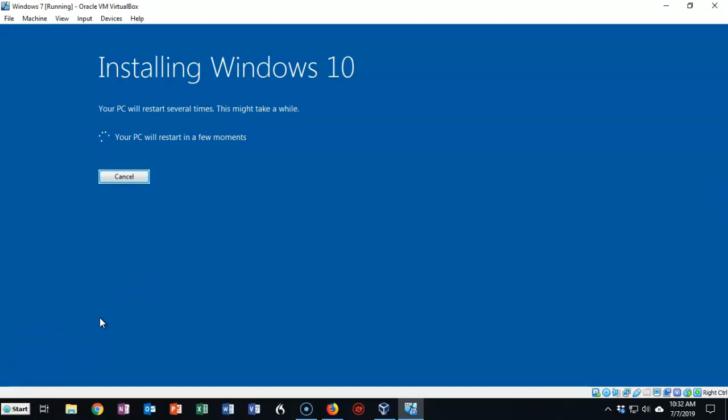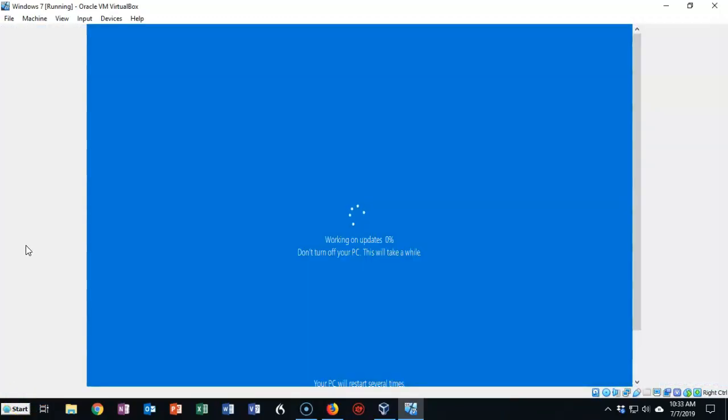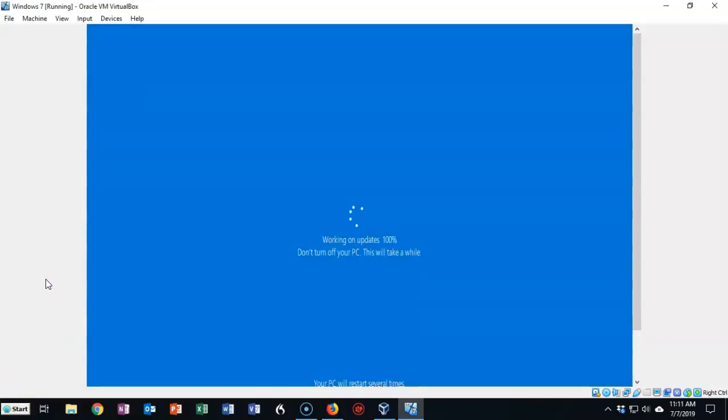And now the PC will restart for the first time. Windows begins to do the update process, and it warns you, do not turn off your PC. And Windows restarts a second time. And the installation process does another reboot. And Windows is completing the update process.